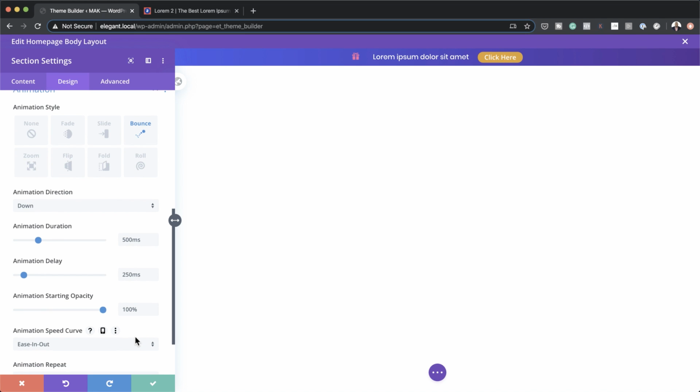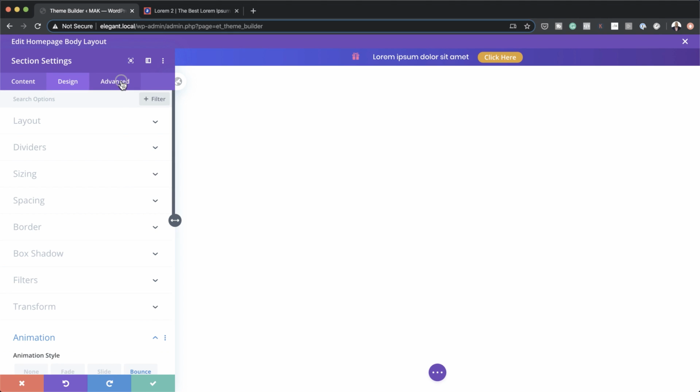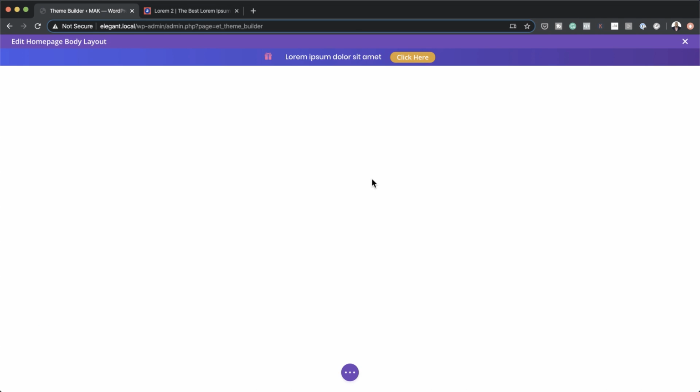And then because we want this to be above everything on the page, we are going to need to come over here to advanced, visibility, and set our Z index all the way up to, I'll just put it as 999. So that means that this bar is going to be above everything on our page. If we save this template, all it's going to do is show this promo bar, and that's it on the page. So what we need to do next is to add our post content.